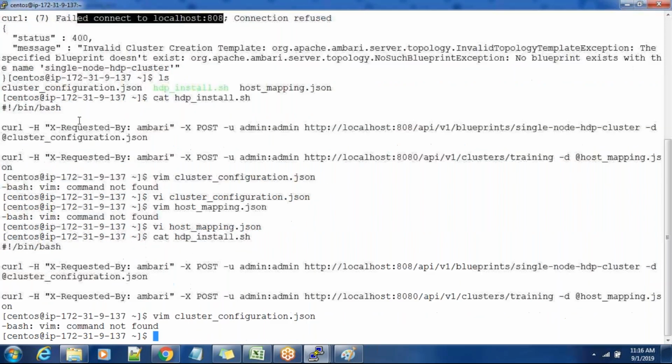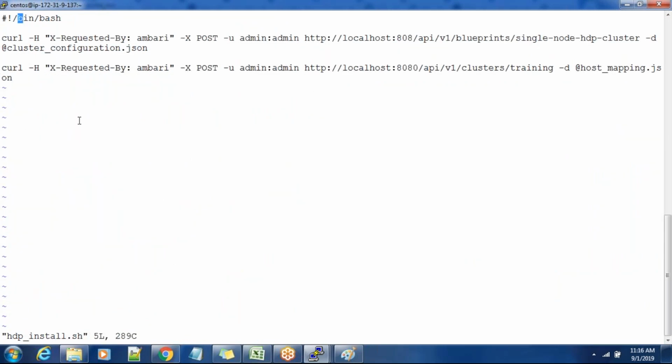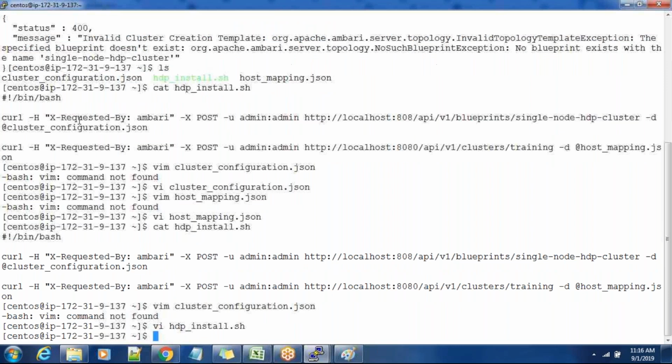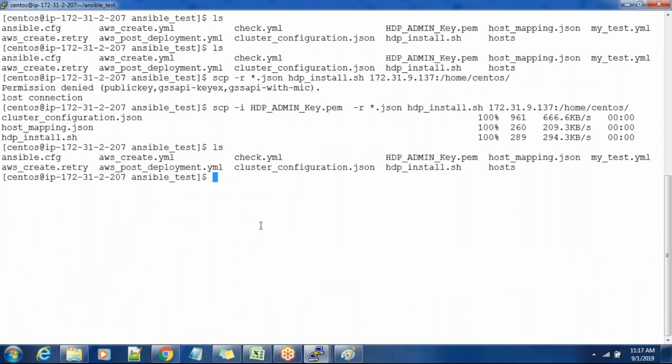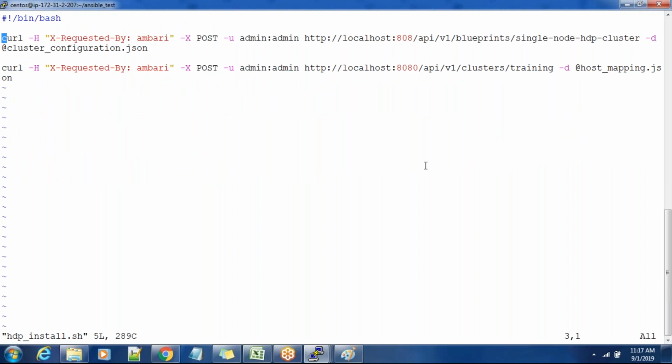Yeah, first line. Yeah, vi. All right, so this step I missed, 8080. Then let me just try HTTP install. Right, so this is fine and this is accepting and working fine. So I just need to change that file here also.